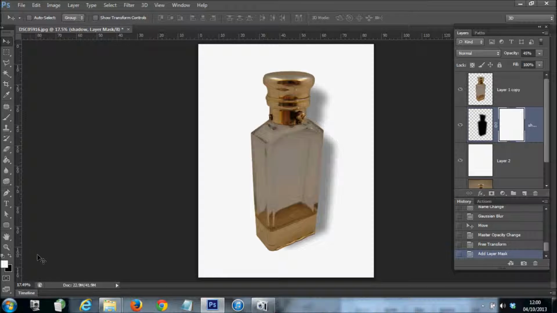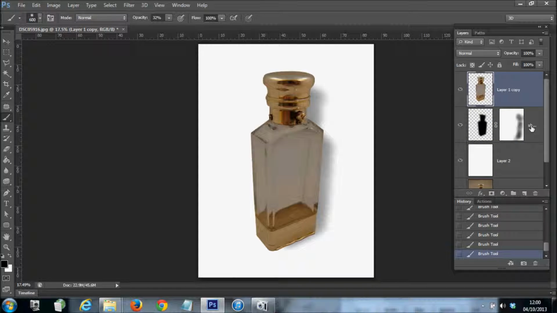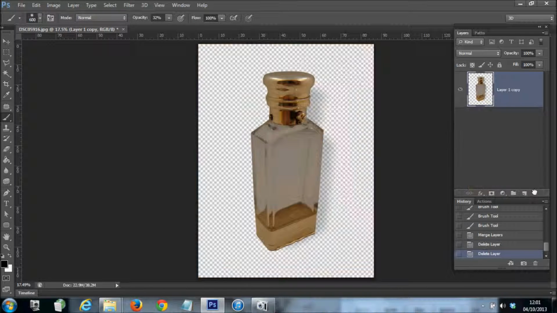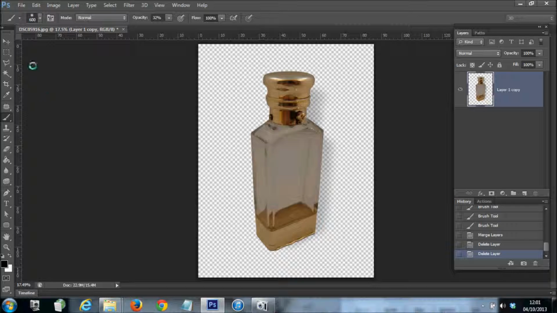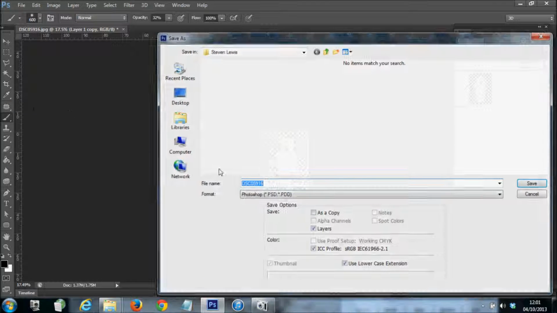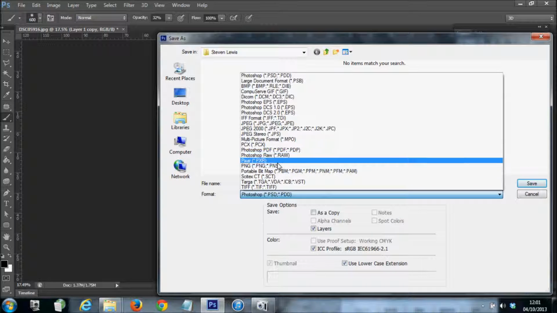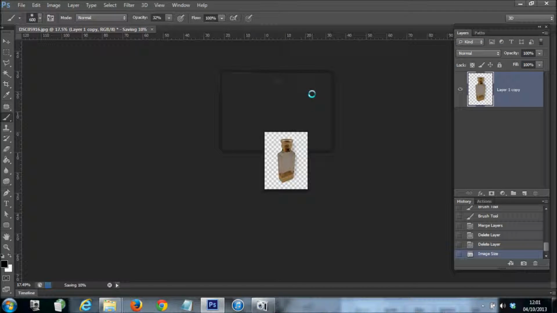Give that a new layer mask. Make sure black is your foreground colour. Press B to get your paintbrush. Make that 32%. Make that bigger. I'm just going to brush the edge of that. And when I'm happy with that, I'm just going to click on the top, the layers that I require. Hold shift, layer, merge layers. Let's just delete the other ones. It's a bit big, so image size, make that 800. File, save as, say PNG, save, okay, and close it.